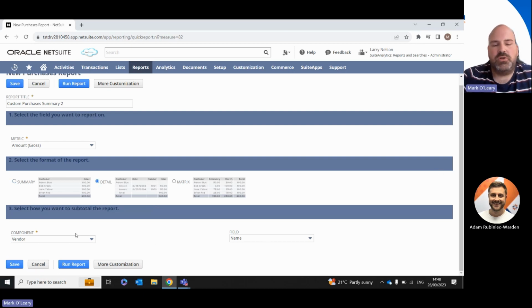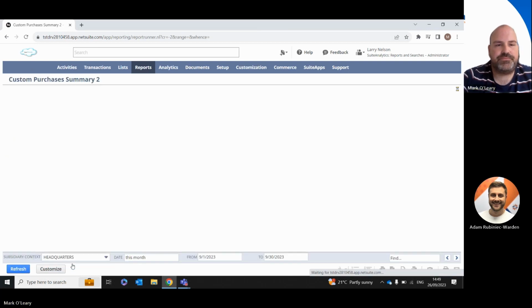And the last two options simply decide how you want to report on the actual subtotal. So we obviously want to look for the vendors and the actual names of those vendors. Essentially, when I run this report, I'm looking for what vendors based on their name and what is the amount in gross for each of those purchases by those vendors. So once I'm happy, I can click on the run report option.